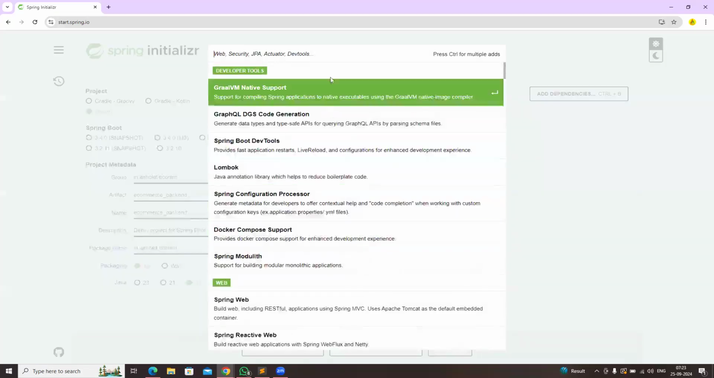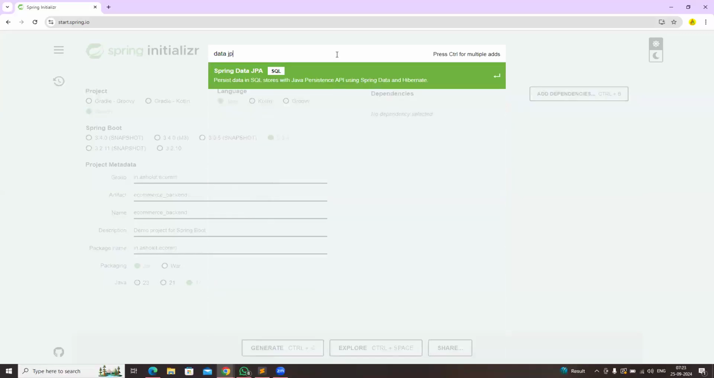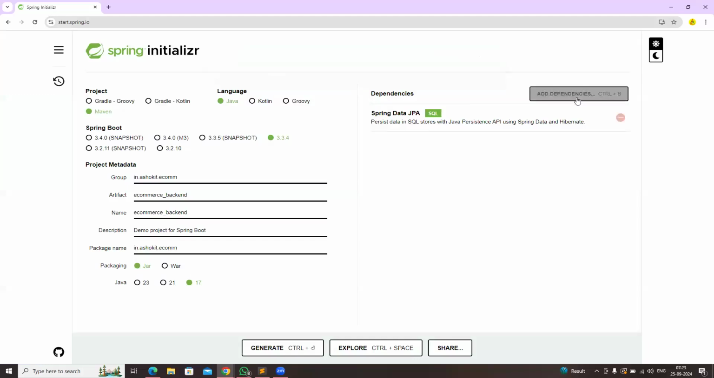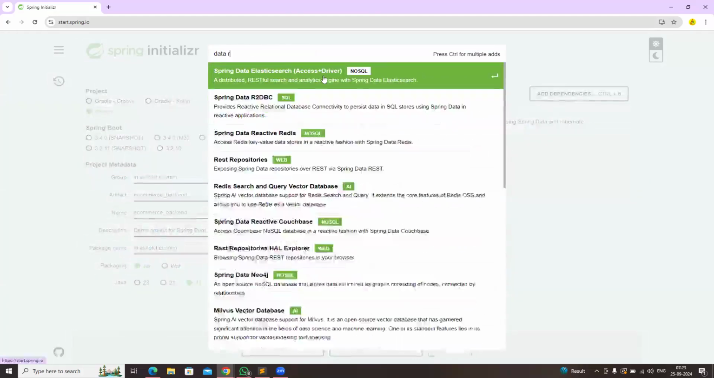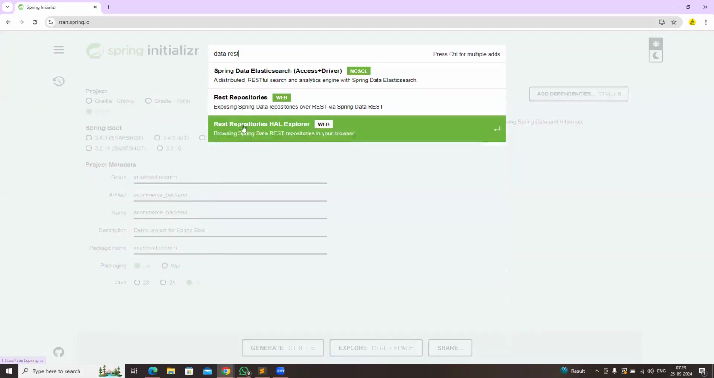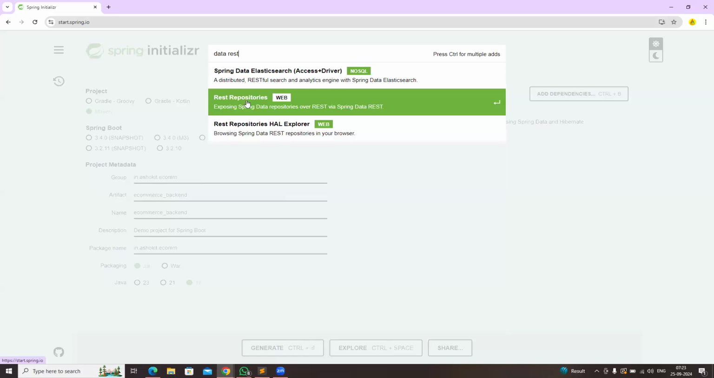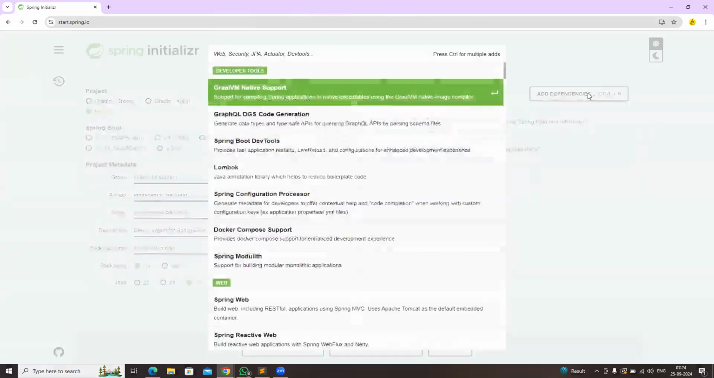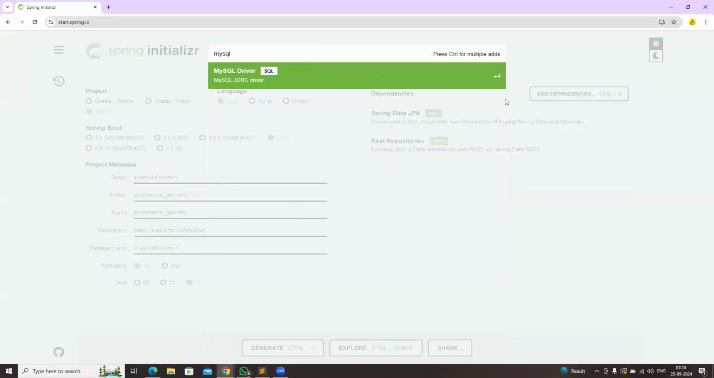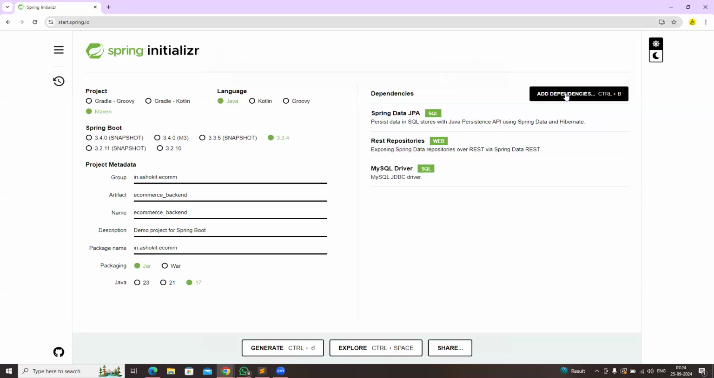Adding the dependencies. We are going to use Data JPA to perform the operations with the table, and we are using the Data REST dependency, guys. The REST repositories concept we are going to use, exposing Data JPA repositories via REST using the Data REST concept. And I want to communicate with the MySQL database, so I am adding the MySQL driver.